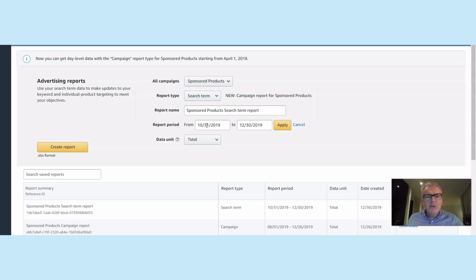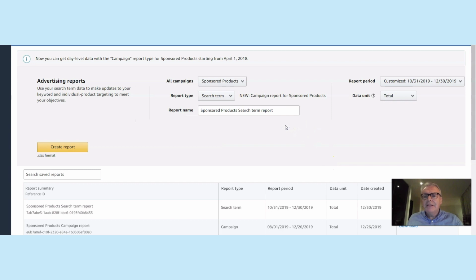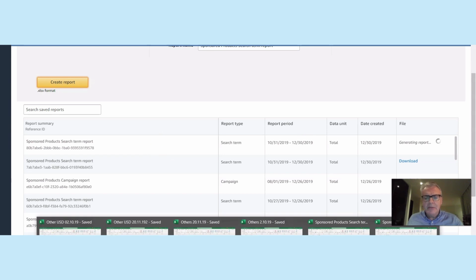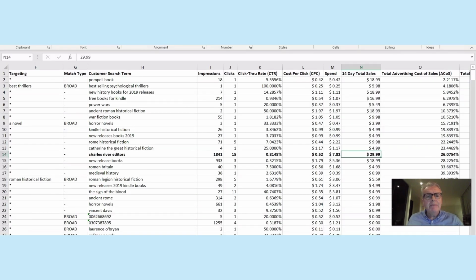So I recommend you download your search term report every 2 months, so that you can analyze it and combine it with previous reports. So let's apply that. And now we can create the search term report here by clicking on Create Report. The search term report is being generated, and in a few moments we'll be able to download it. Once you've got your search term report, you then upload it into Excel or whatever other sheet you want to work in. And this is the sort of data you will get out of your search term report.